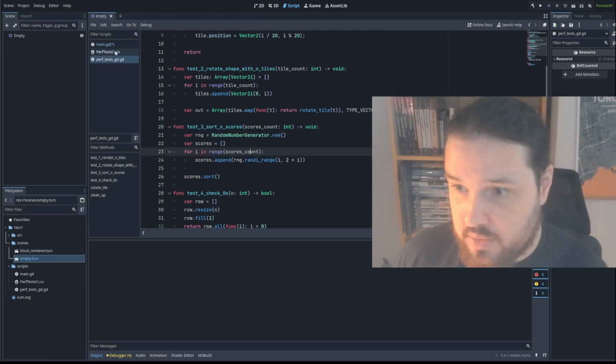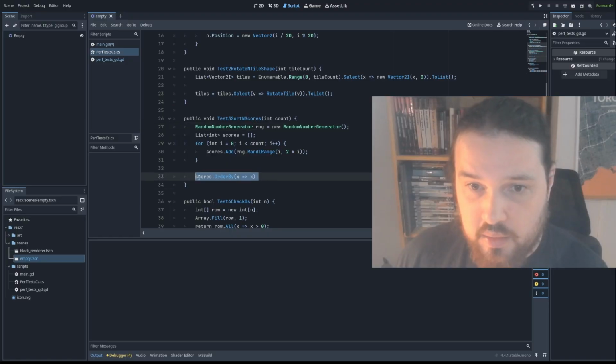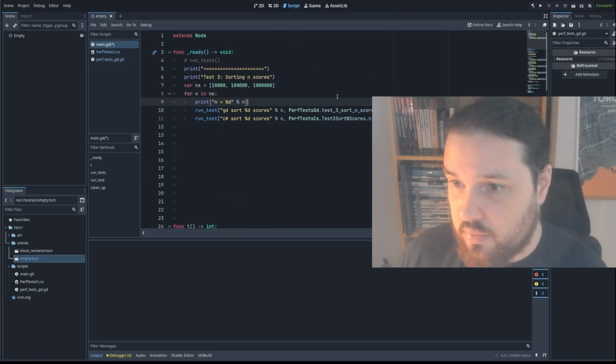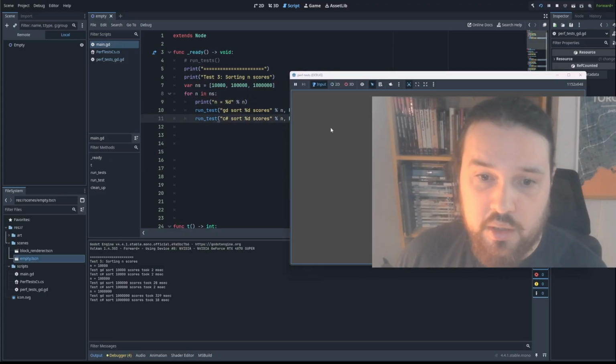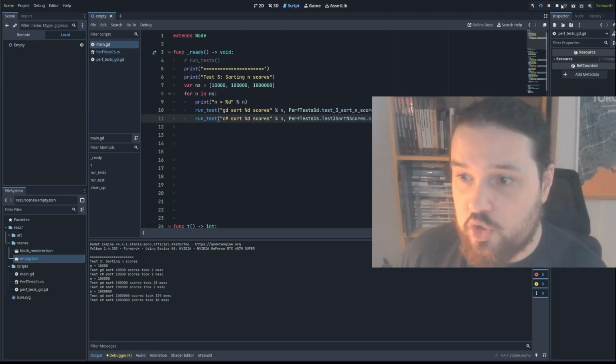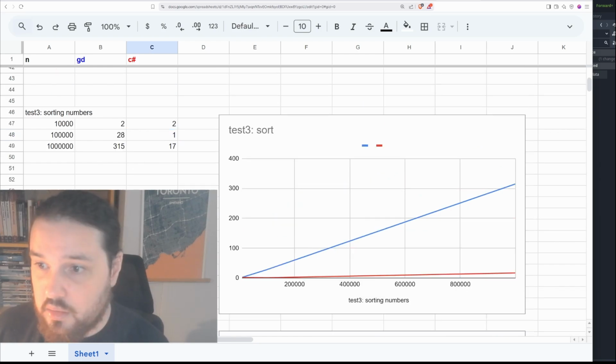So this should work about the same in C# and in GDScript. We're both using the Godot random number generator. And yeah, we're using LINQ OrderBy for C#, and then we're using just the sort that comes with GDScript. And when we run this, we have very similar outcomes to what we experienced with the last one. So it looks like for very small, 10,000 numbers, they're very similar. As you get very large, C# is much faster for dealing with that size of data.